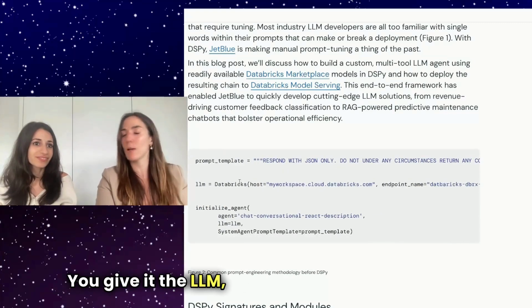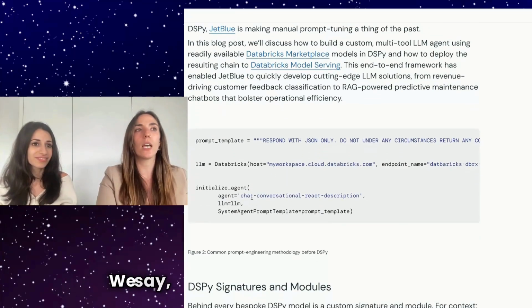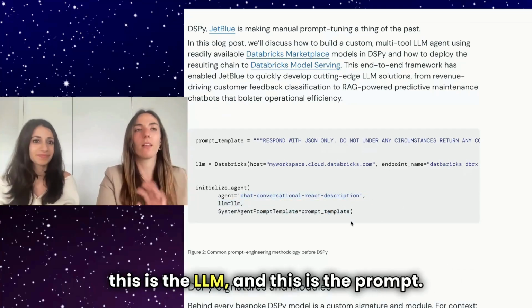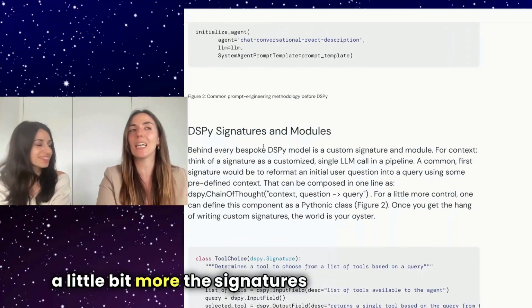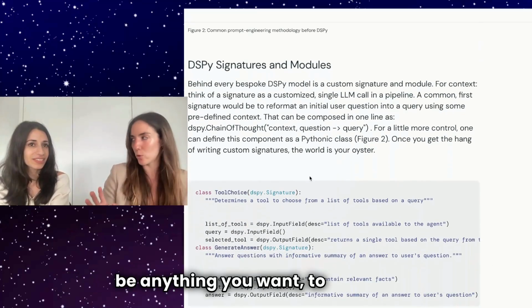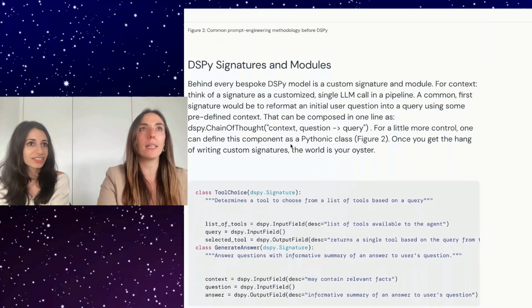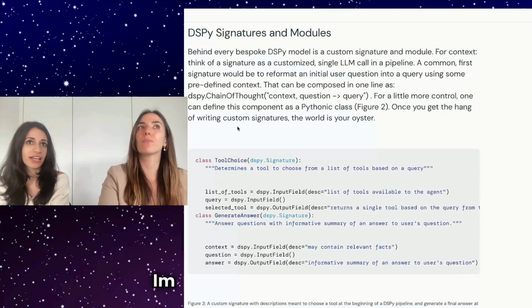You give it the LLM, of course, always we need an LLM. And then we initialize the agent. We say, this is the name of the agent, this is the LLM, and this is the prompt. This is very simple now, but let's try to understand a little bit more the signatures that you can create. So you can create these signatures that can be anything you want, to be honest. Signature, they say here, it's a customized single LLM call in the pipeline. Okay, yes, good. That's good to know.